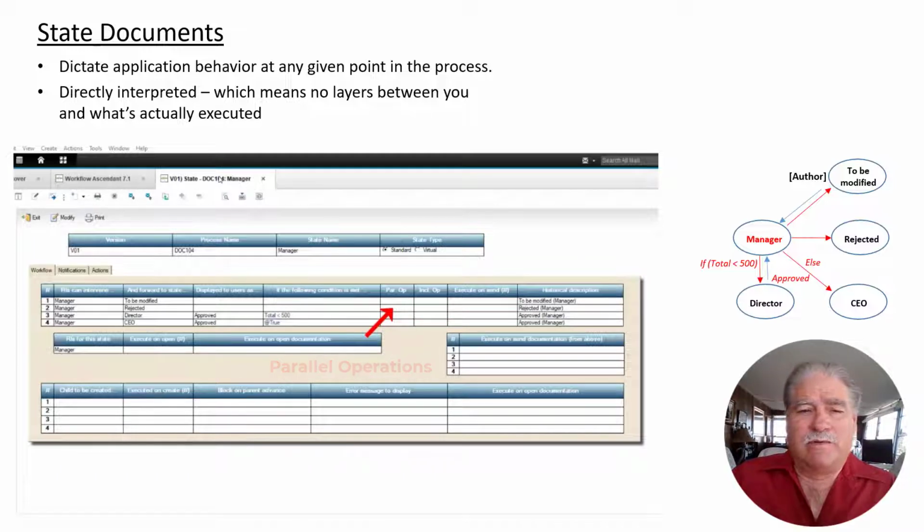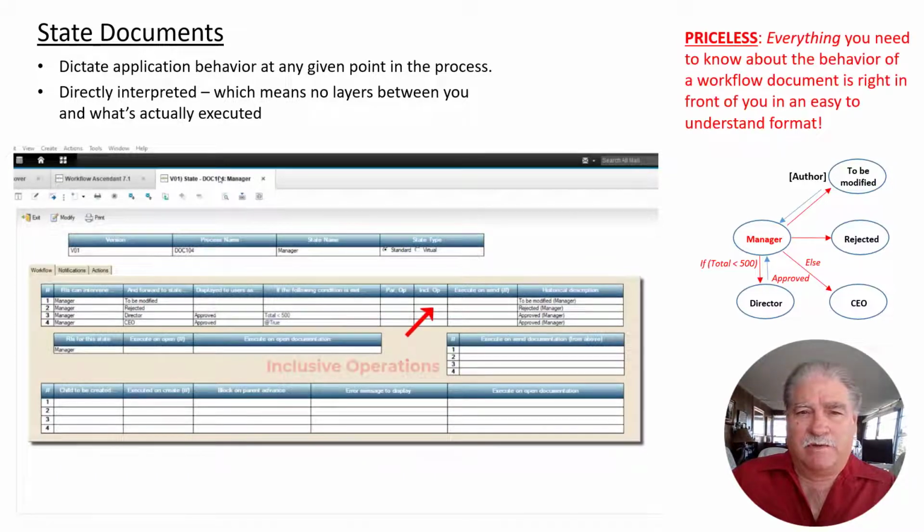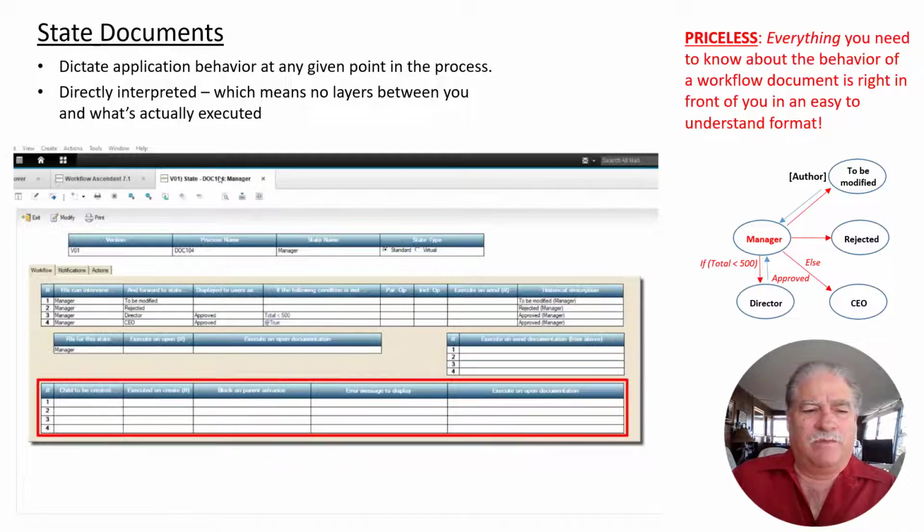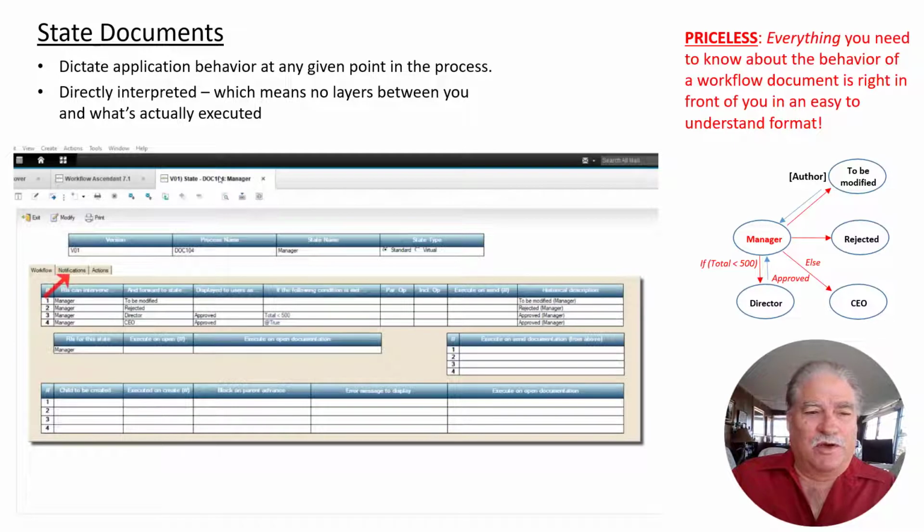Parallel operations, inclusive operations, so on and so forth. All have been treated extensively in previous videos. You're welcome to go back and check those out. Child documents, now looking at notifications.